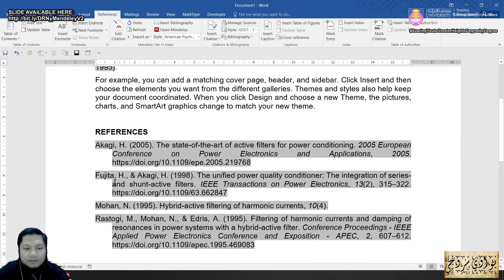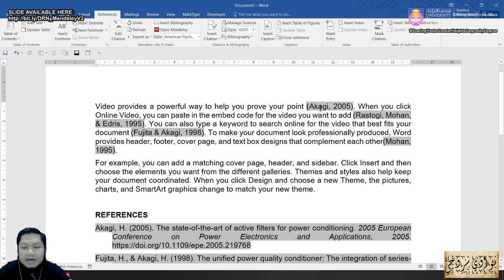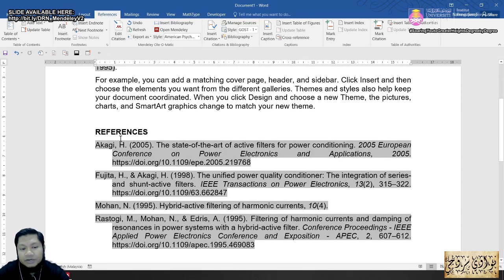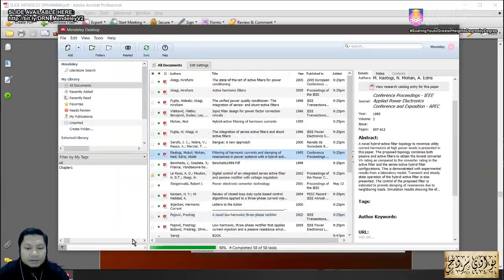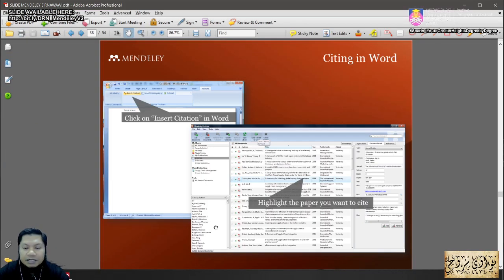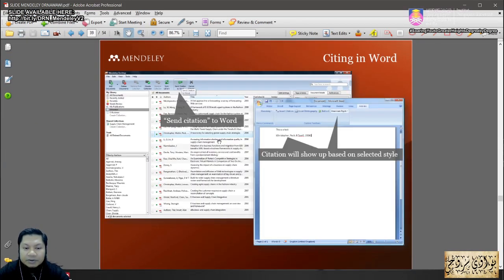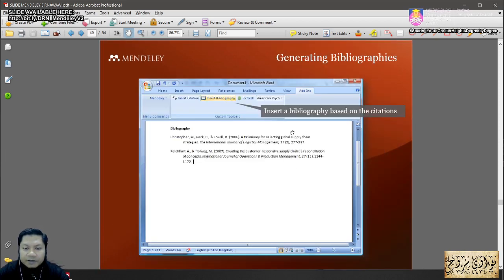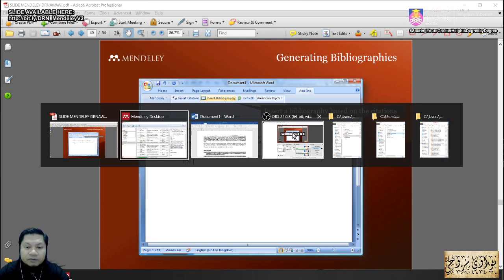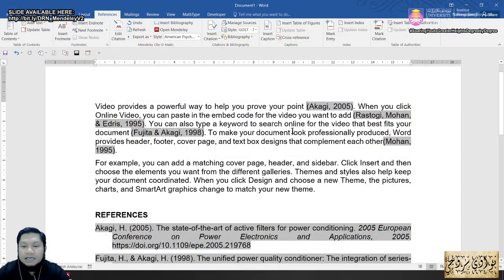For APA style, it follows alphabetical order, but for IEEE, it will appear as the reference number, which is your citation number through your paragraph, and that will be arranged accordingly through the references. Okay, and what else? I need to go back to my notes here. So highlight the paper, and then you already have some citation here. Insert bibliography. And what about if you want to combine the papers?